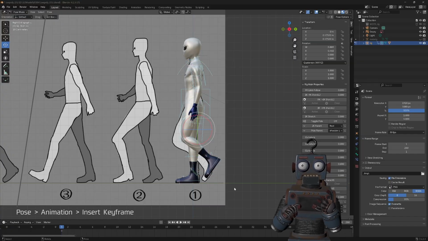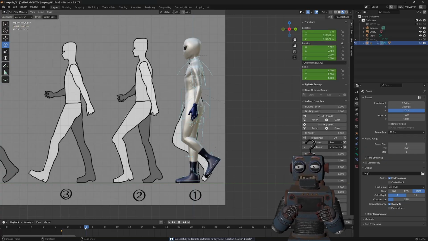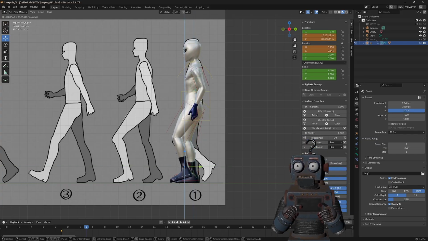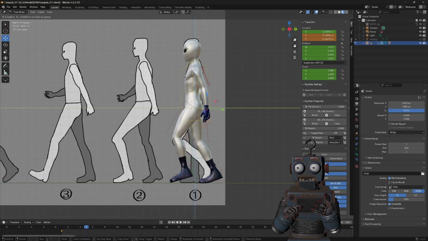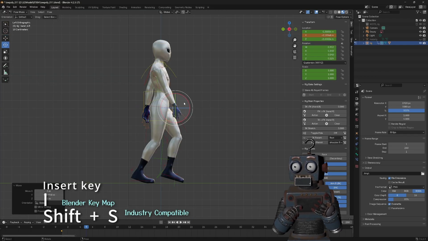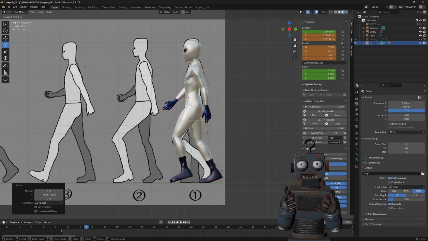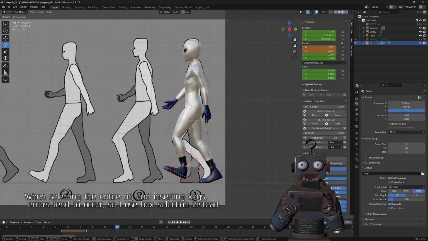Insert a keyframe using Insert Key for the pose animation. The key will appear on the timeline. Advance the frame by 5 frames and set the next pose. Select the entire rig again and insert a keyframe. Repeat this process to set keys from pose to pose. Think of animation as displaying a sequence of poses rapidly.